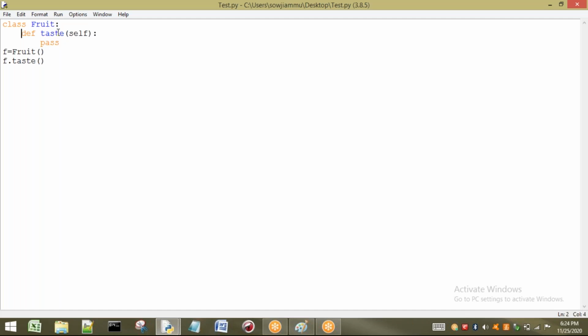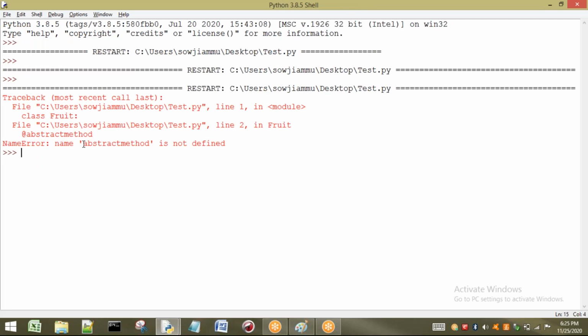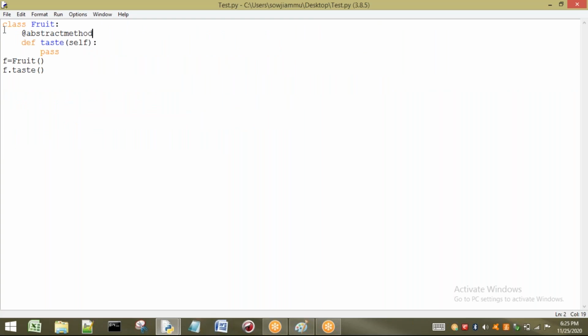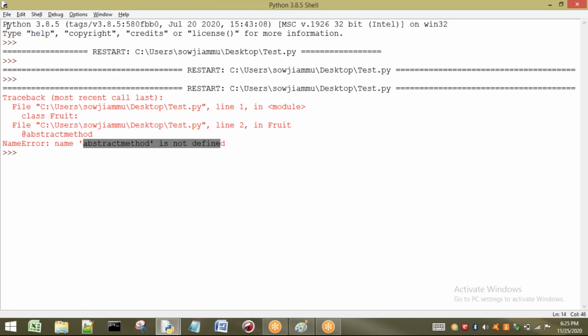But next I will take one more additional thing, that is a decorator. So I am going to write abstract method. If I execute this one, we will get an error. I will show you the error that abstractmethod is not defined. Why is it going to give you an error? Because I have not imported that one. From where do we have to import this abstractmethod decorator? From a module called ABC. I want to import only abstractmethod, but I'm going to write star. Import star. Now if I execute, there will be no problem.